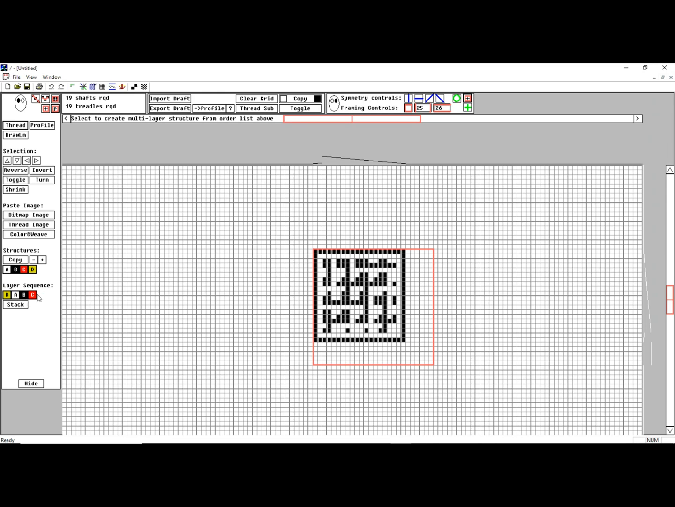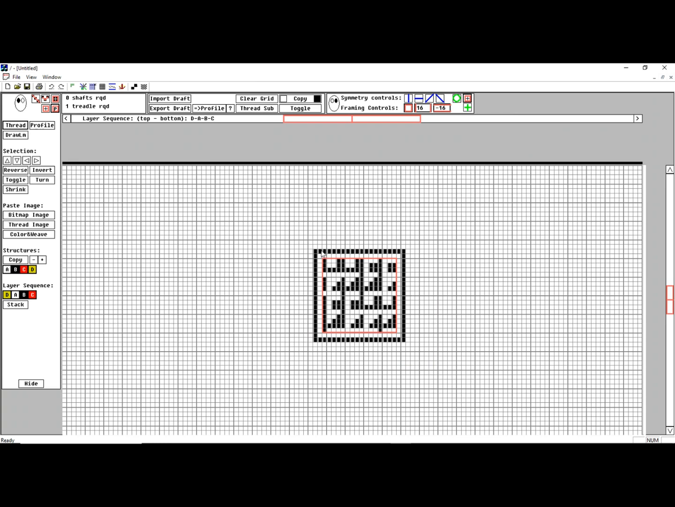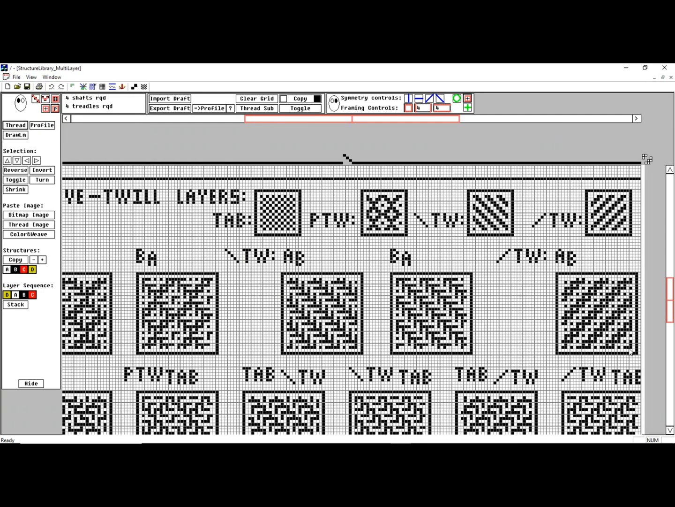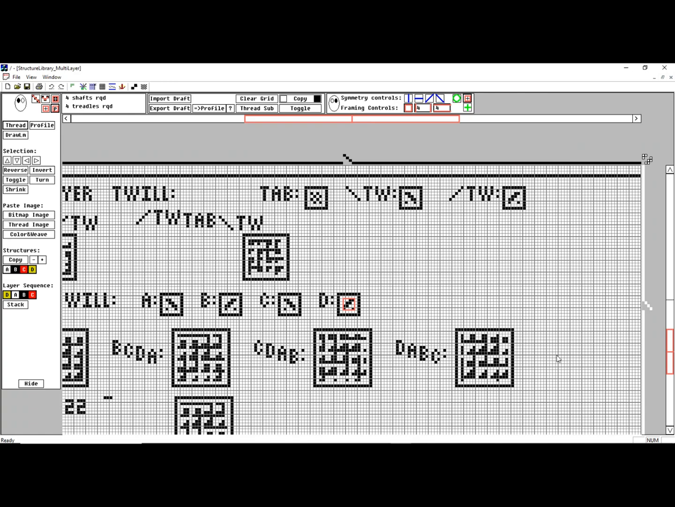And DCAB, so I can, again, create those in any order I want. When I hit the stack, it clears the screen, creates a new figure, copy it. When I look back at the structure library, there was the fourth figure that I'd created. So that's where those 4 figures came from.